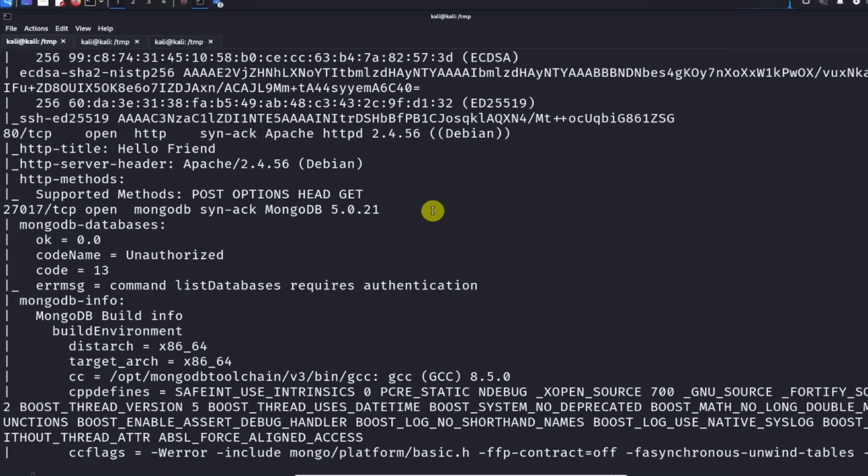So all right, so we know that this MongoDB, this database system, is working. MongoDB is different from typical database systems because it is not an SQL system. It is what is known as a NoSQL system.